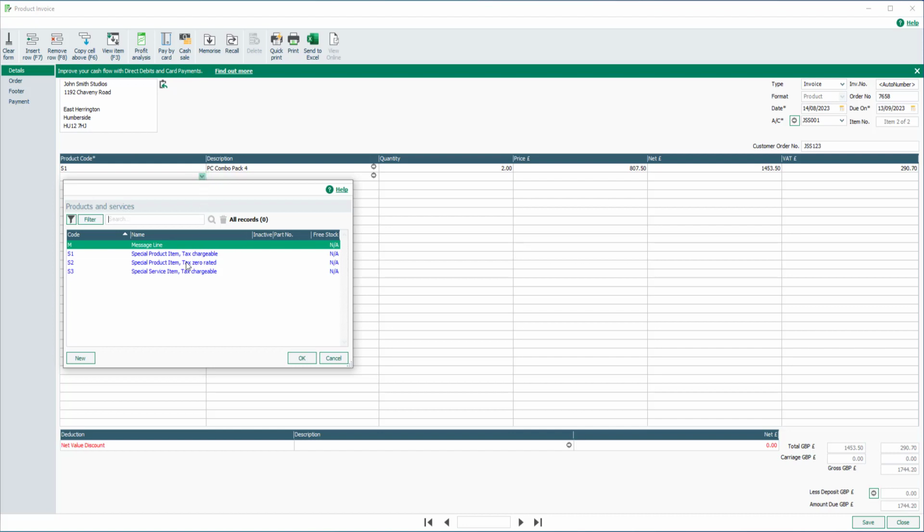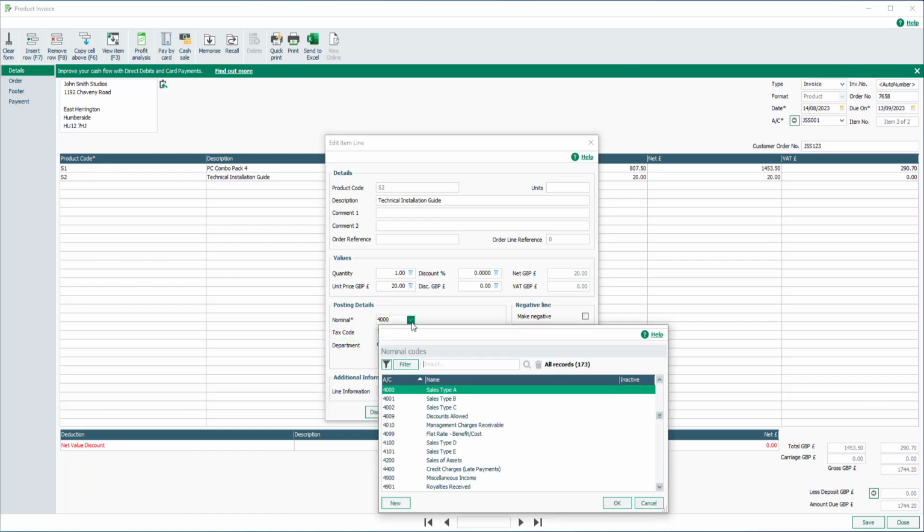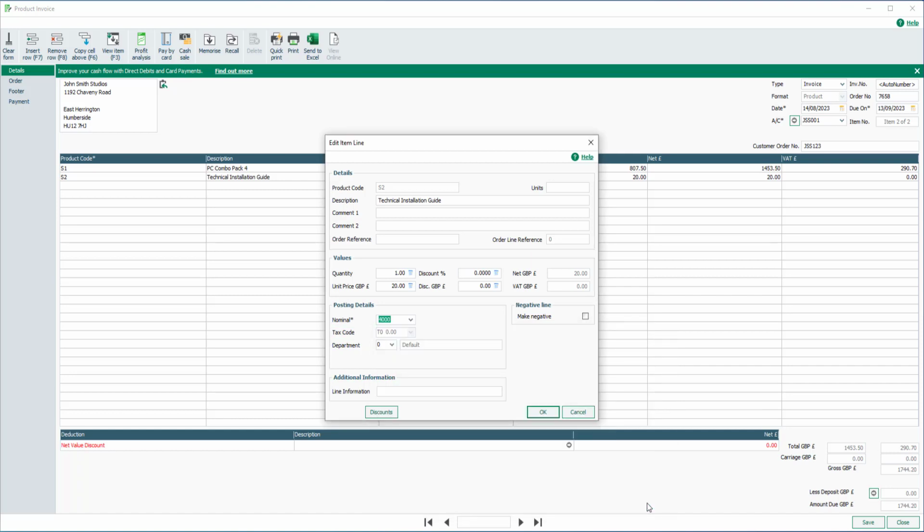This time we'll select S2, Special Product Item, Tax 0 Rated, then click OK. Complete the Edit Item Line window with the details of the item being sold. This time, in the Posting Details section, the tax code defaults to T0, 0%, and can't be changed. The remaining fields can be amended if required. Once you're happy, click OK.